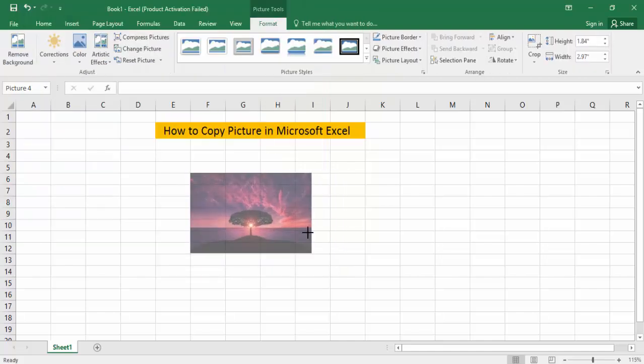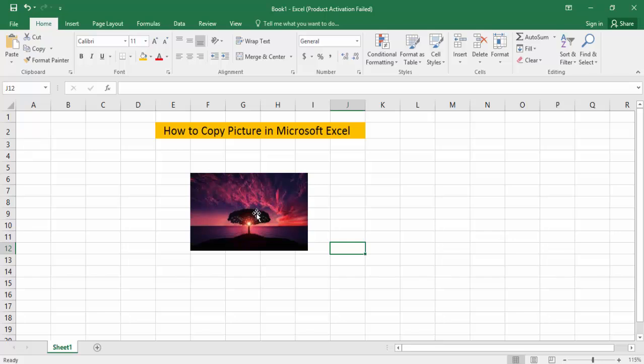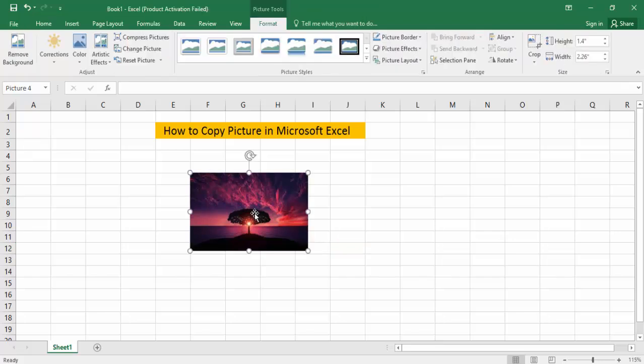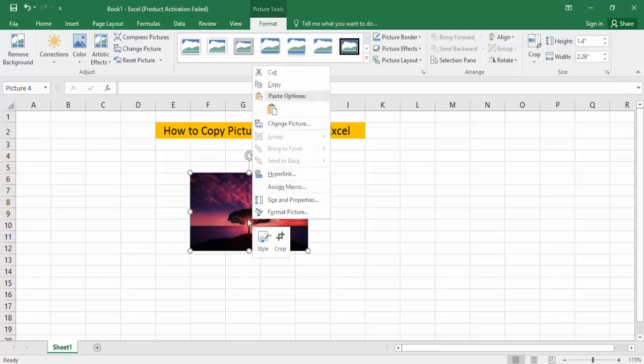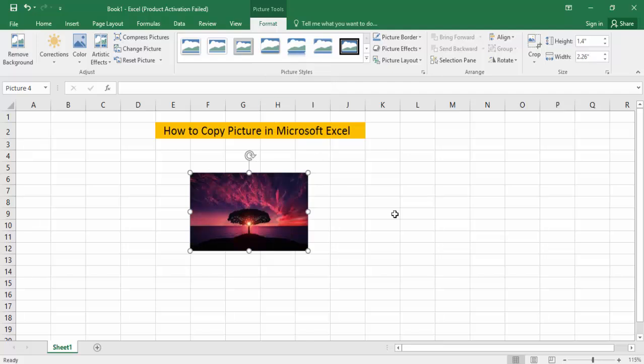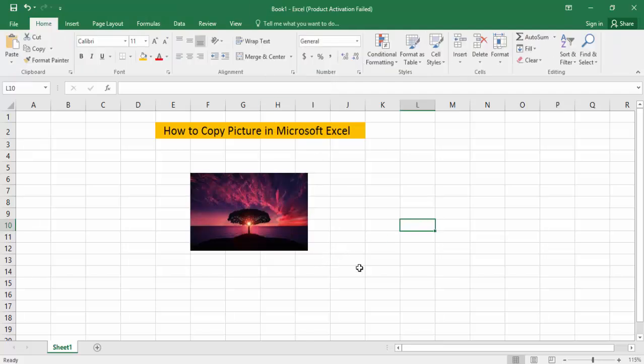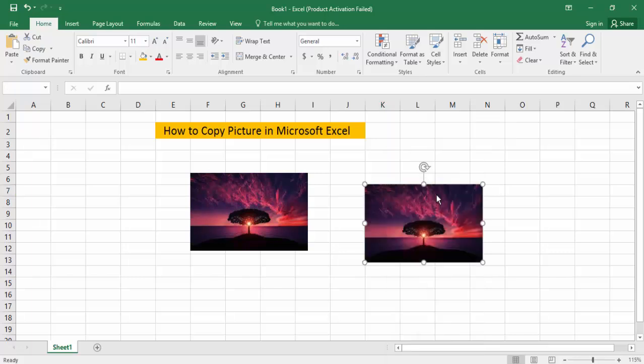This picture is the copy. Now click for the picture, then click the mouse right button option. Now click for the copy option. Then copy to any position, any border. Now click the mouse right button option. Then click for the paste option.